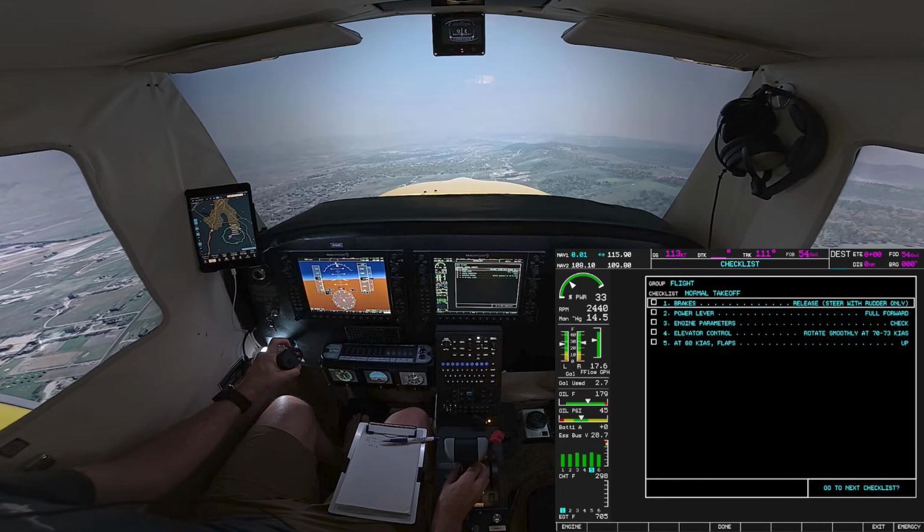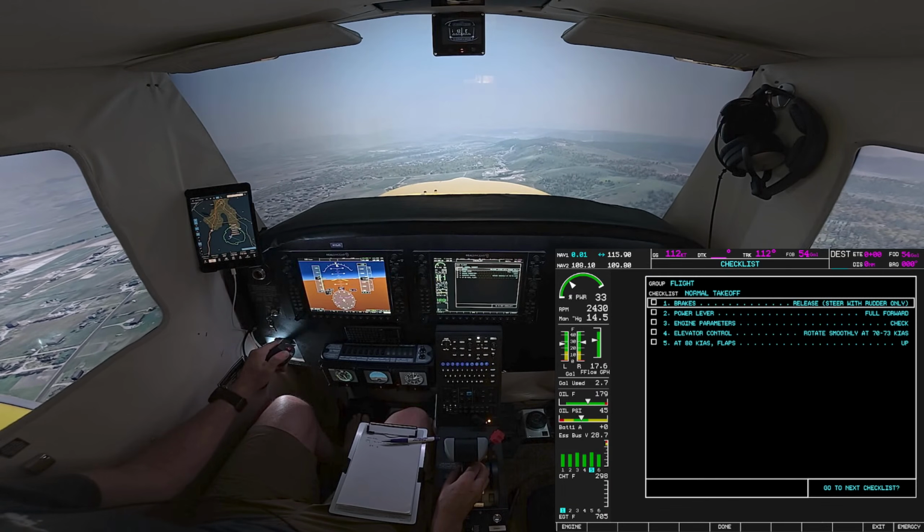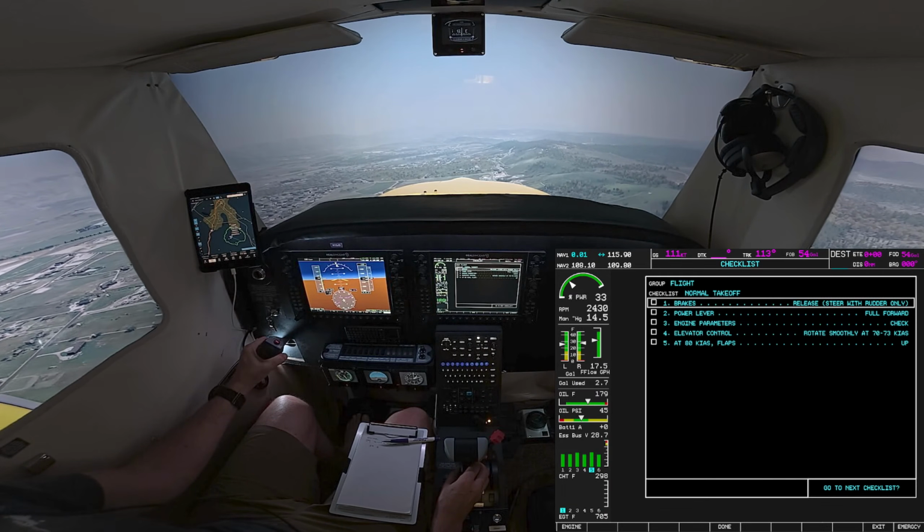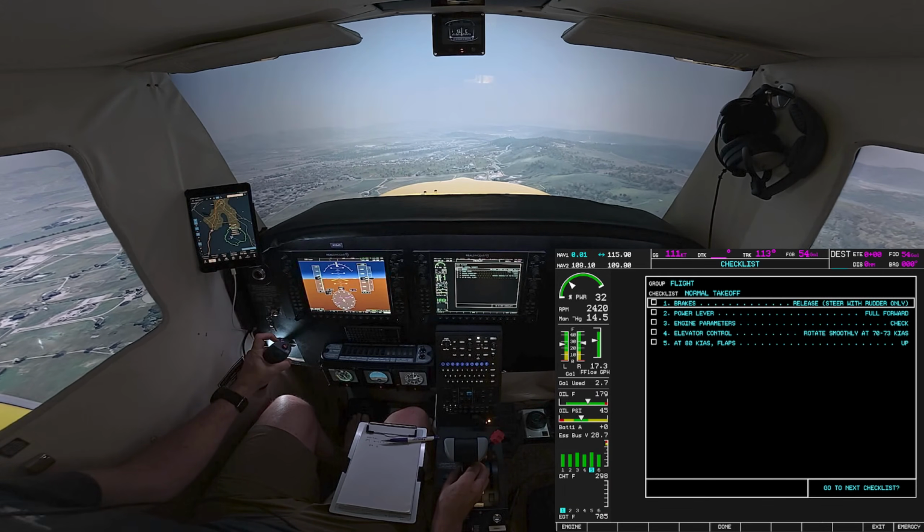San Luis Tower, 15 Juliet Golf, midfield 29er. Number 15 Juliet Golf, runway 29er, clear for the option. Clear for the option 29er, 15 Juliet Golf.